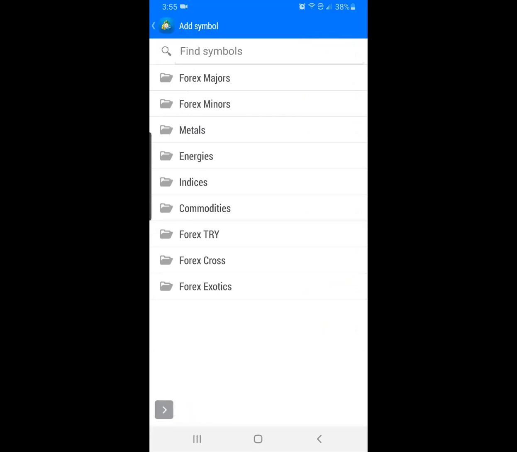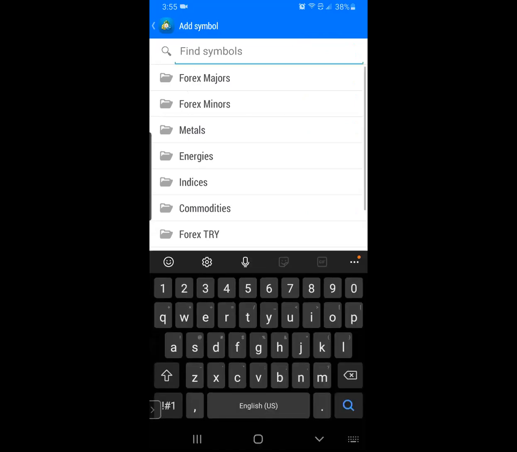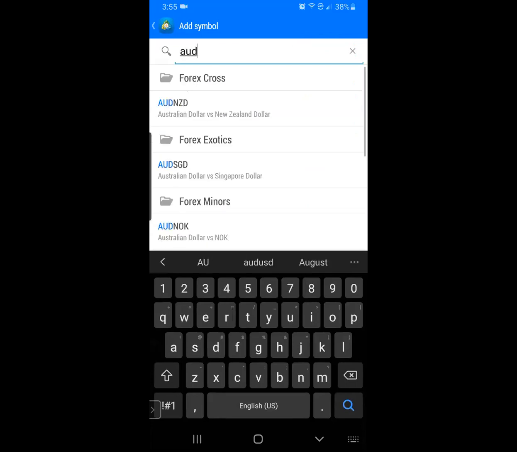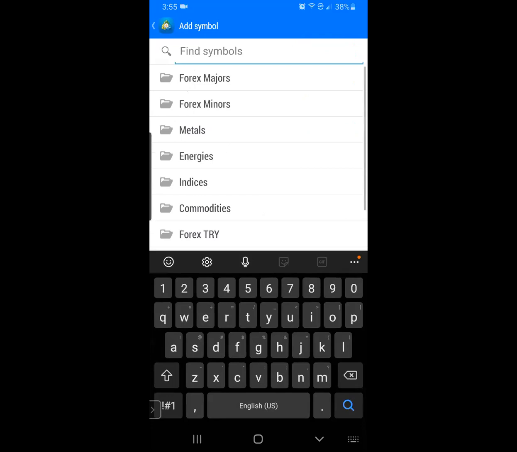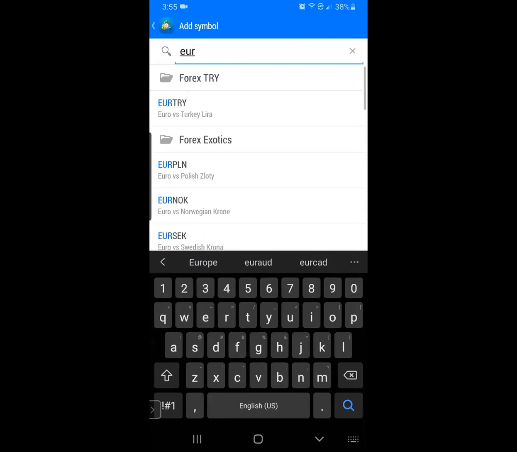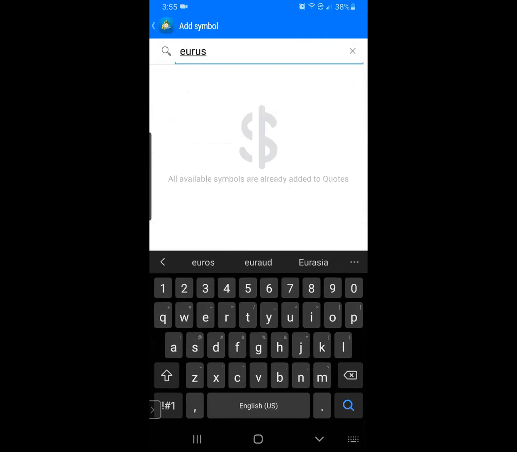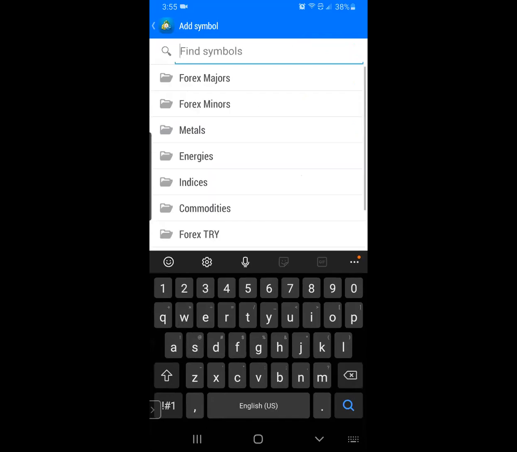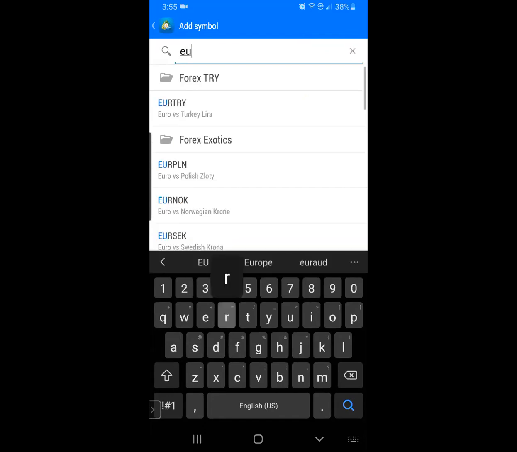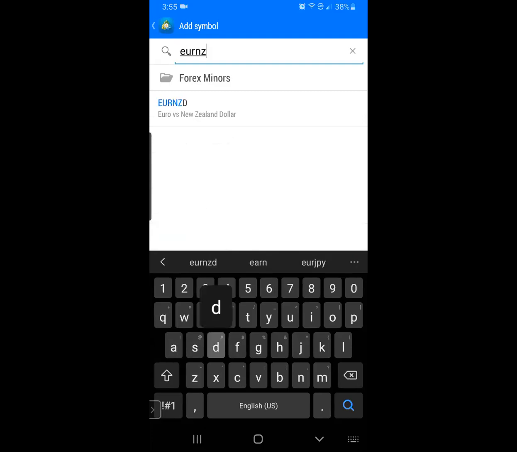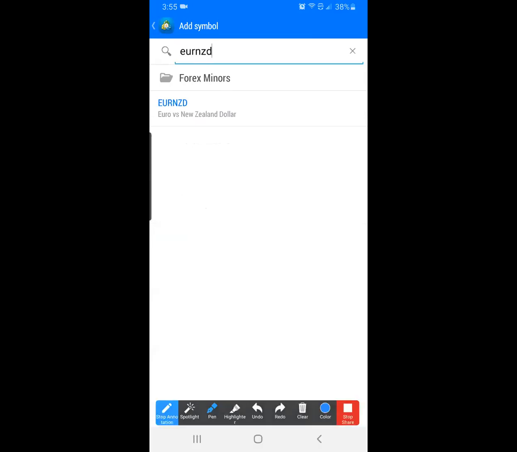In order to find a symbol that you want, you would just have to type it in. So say I wanted to add EURNZD. You would type it up at the top, you'll search it, and when you see it pop up at the bottom, down here, all you have to do is click it.